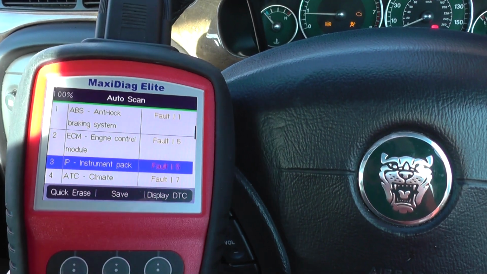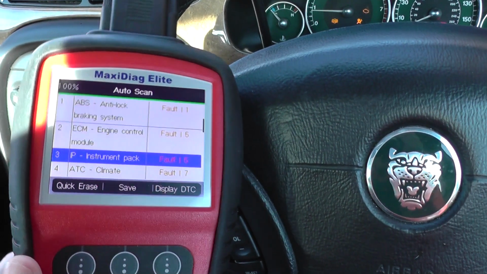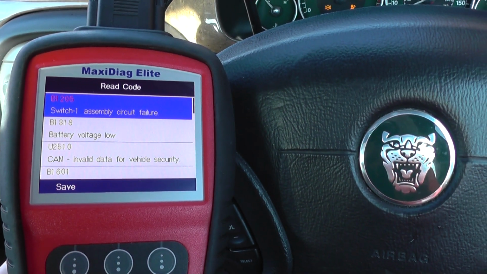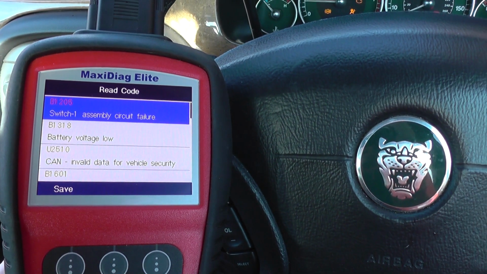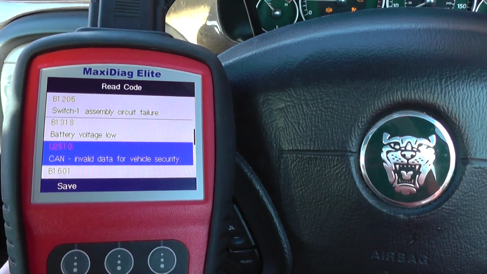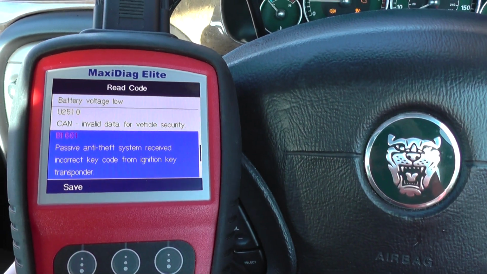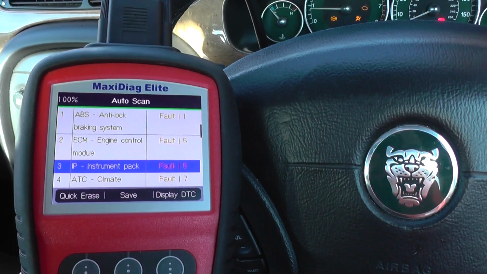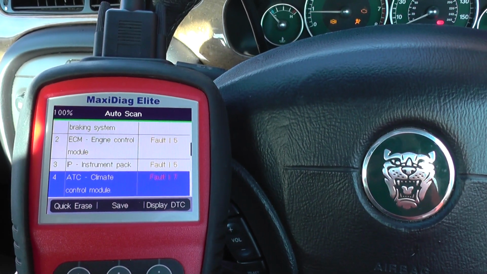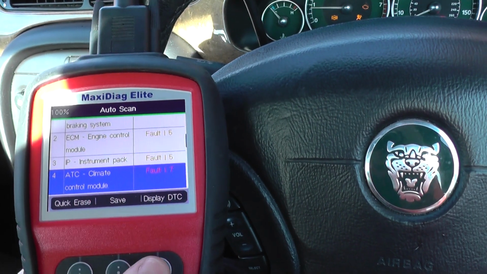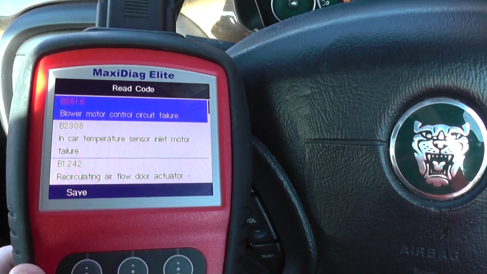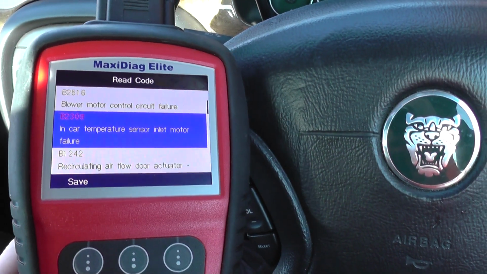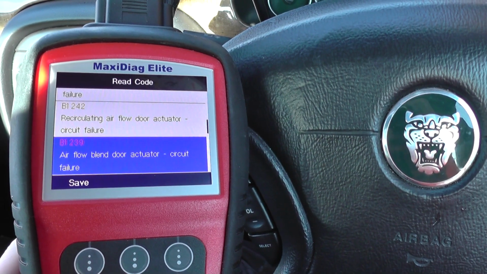Right, instrument pack. Let's see what we've got here. So a couple for the switch assembly, voltage low. Invalid data for vehicle security. We didn't create these faults, but they are present. ATC, climate control. Fault with the blower motor, or the heater resistor as it's also known.